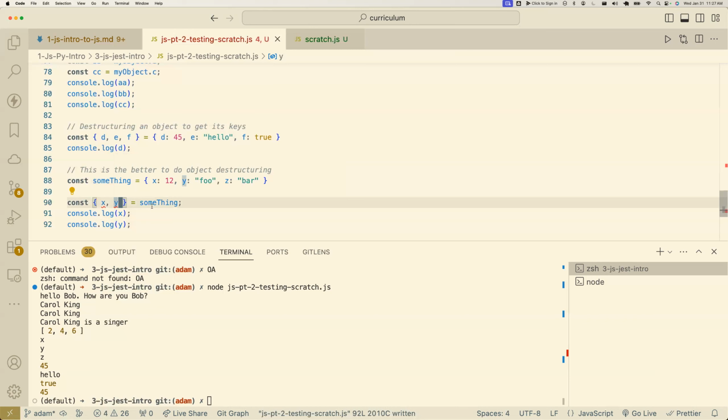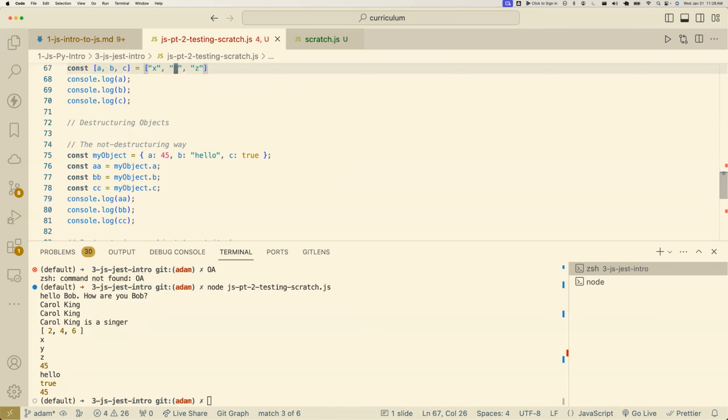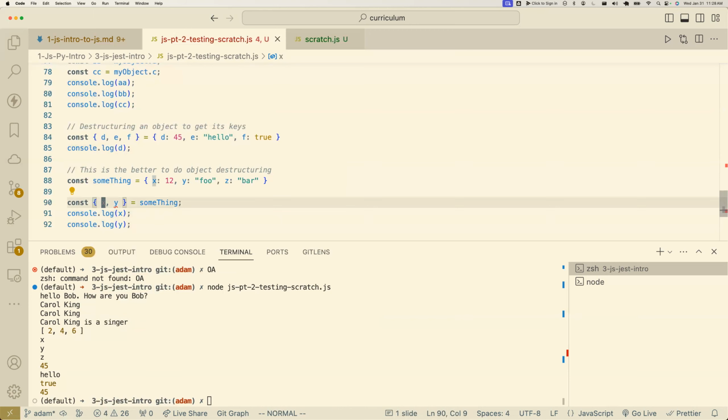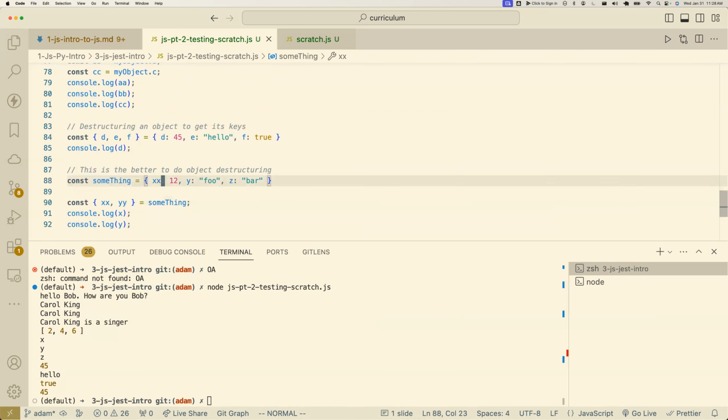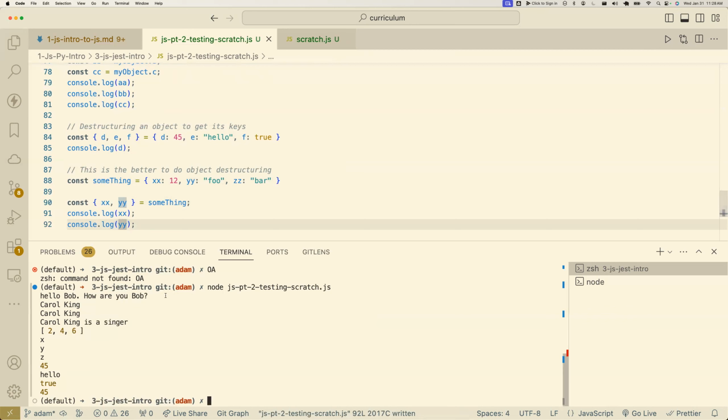Cannot redeclare blocks. Oh, do I have this defined somewhere else? Yeah, let's do just XX, YY, and up here, let me do XX and YY and ZZ, so those names don't conflict with other things. And now we should be good to go.